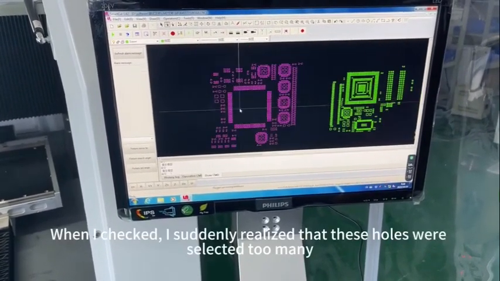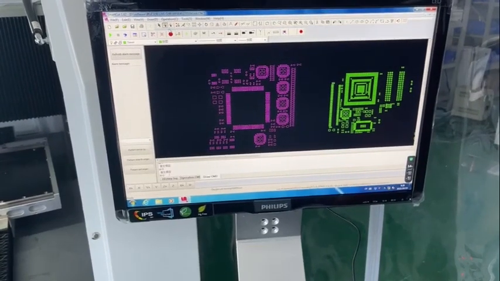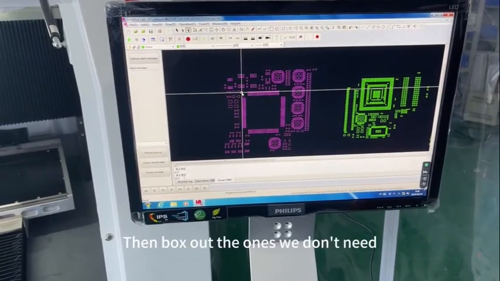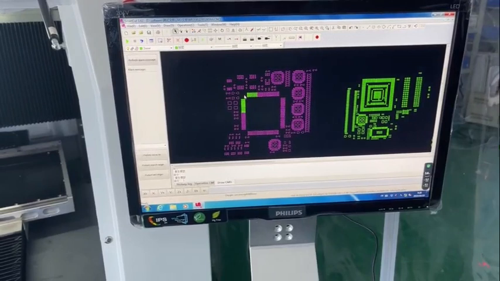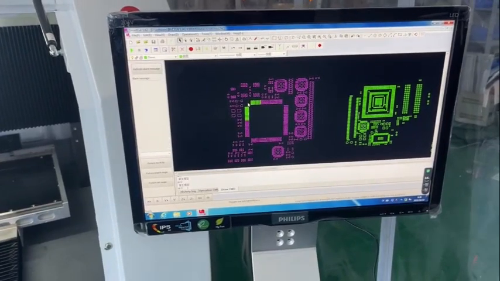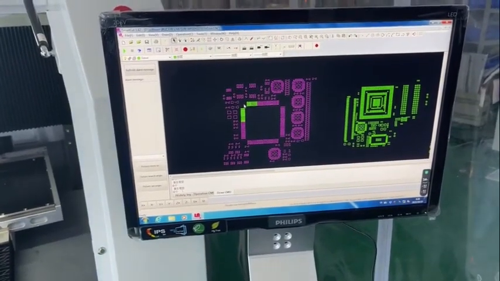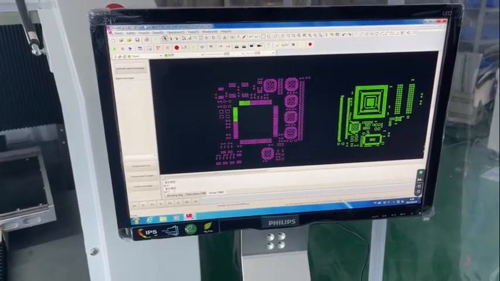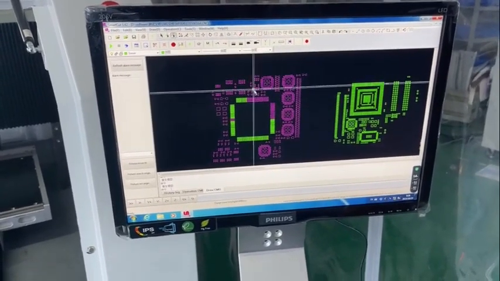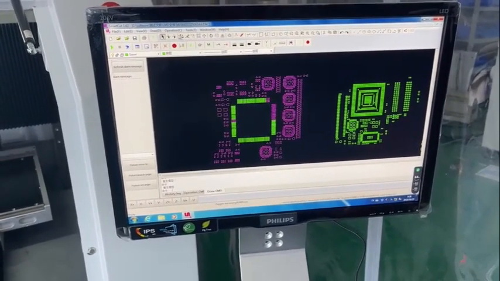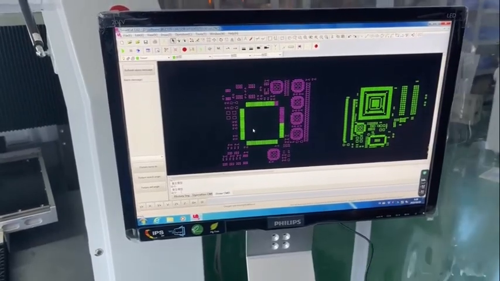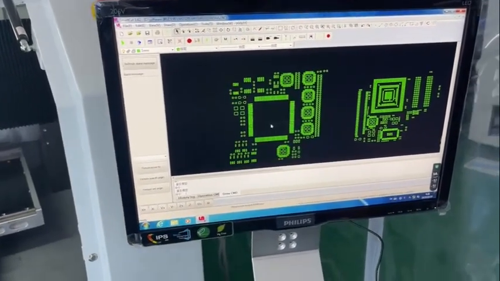When I checked, I suddenly realized that these holes were selected. There's a subtraction pattern here. Select the sub-select mode, then box out the ones we don't need. I'll cancel the selection altogether.